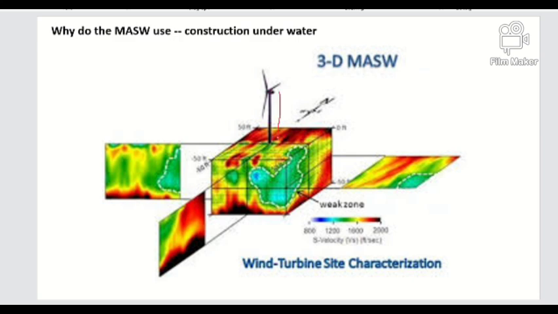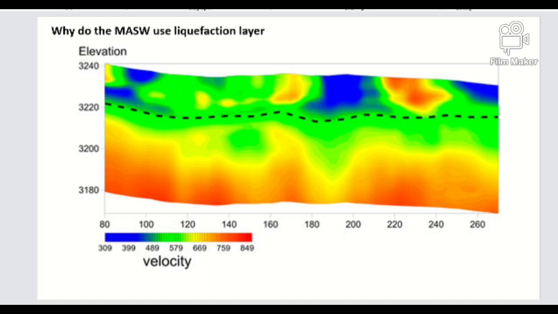Here you can see a wind turbine, but at this location there is some low strength earth material. As per the analysis, these are the ground materials, so the wind turbine design, or any other structure design, or required ground improvement will change. This result we can obtain through the MASW test.